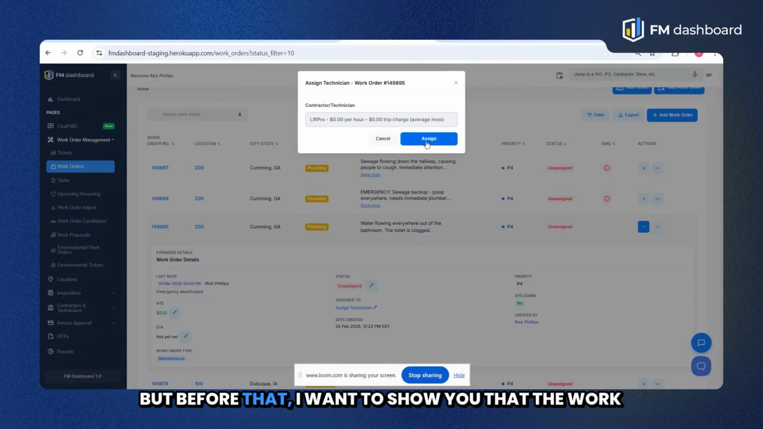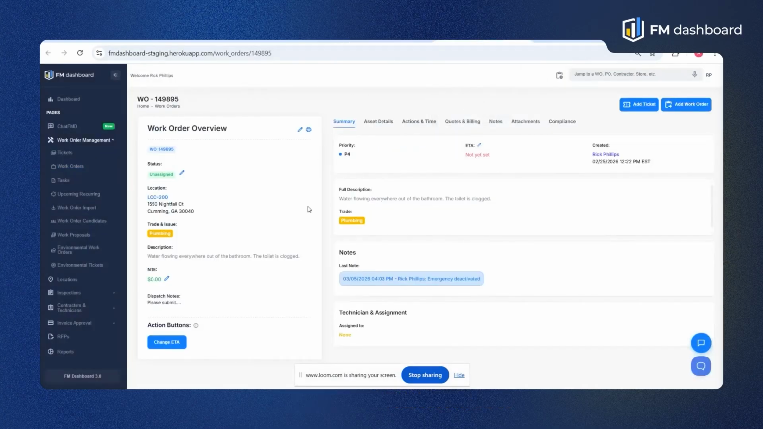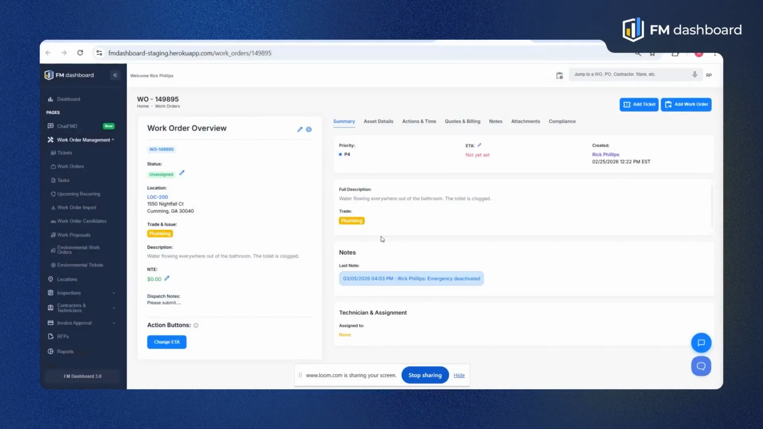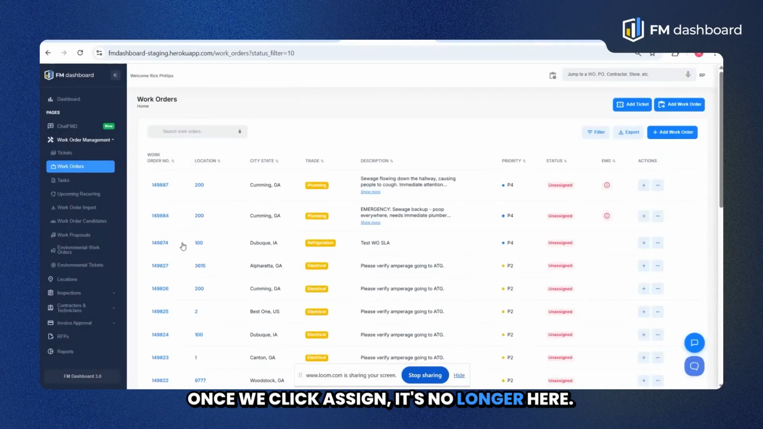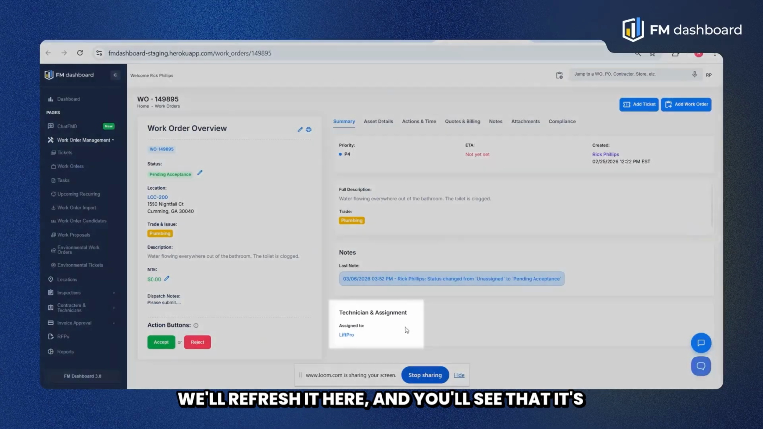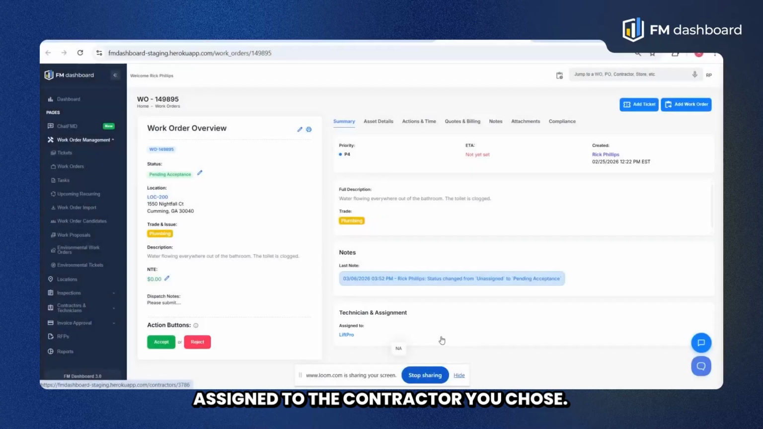But before that, I want to show you that the work order we're using is 149895. Before we assign it, let's see here that it's still unassigned. Once we click Assign, it's no longer here. We'll refresh it here, and you'll see that it's assigned to the contractor you chose.